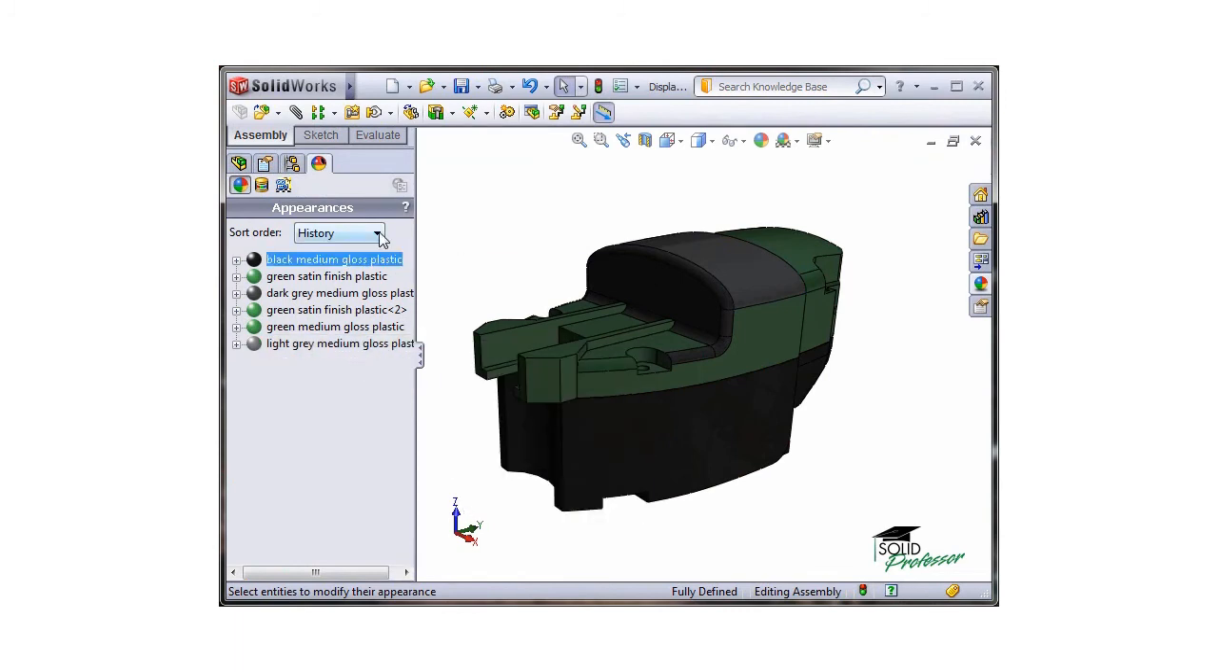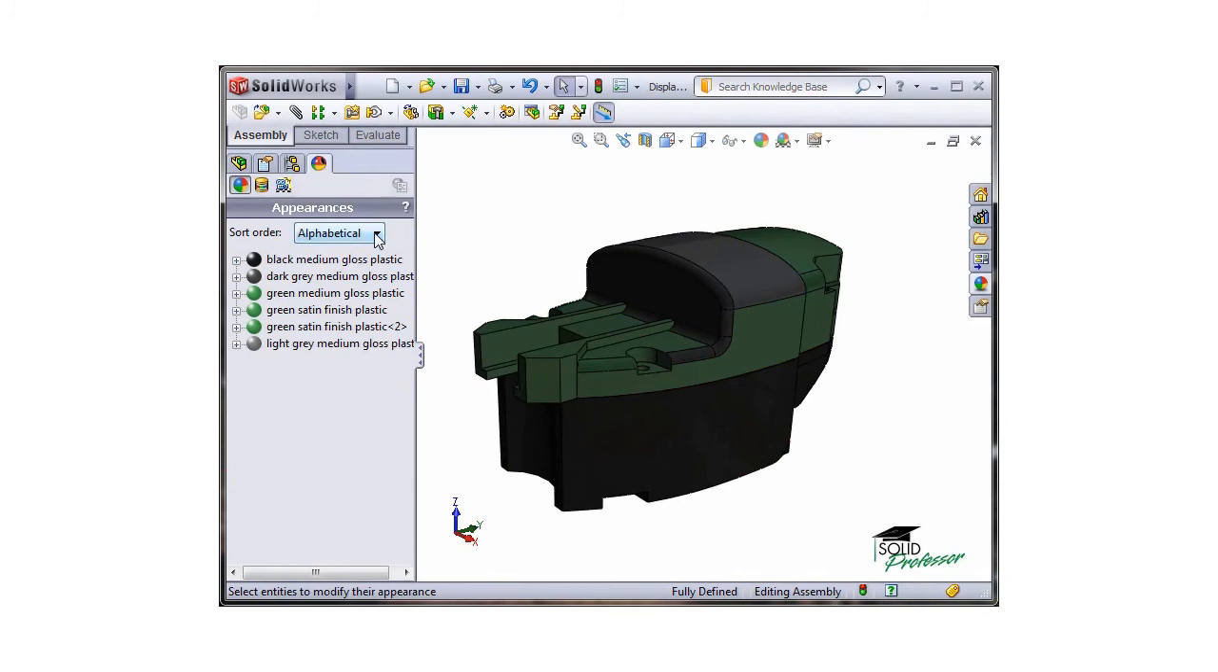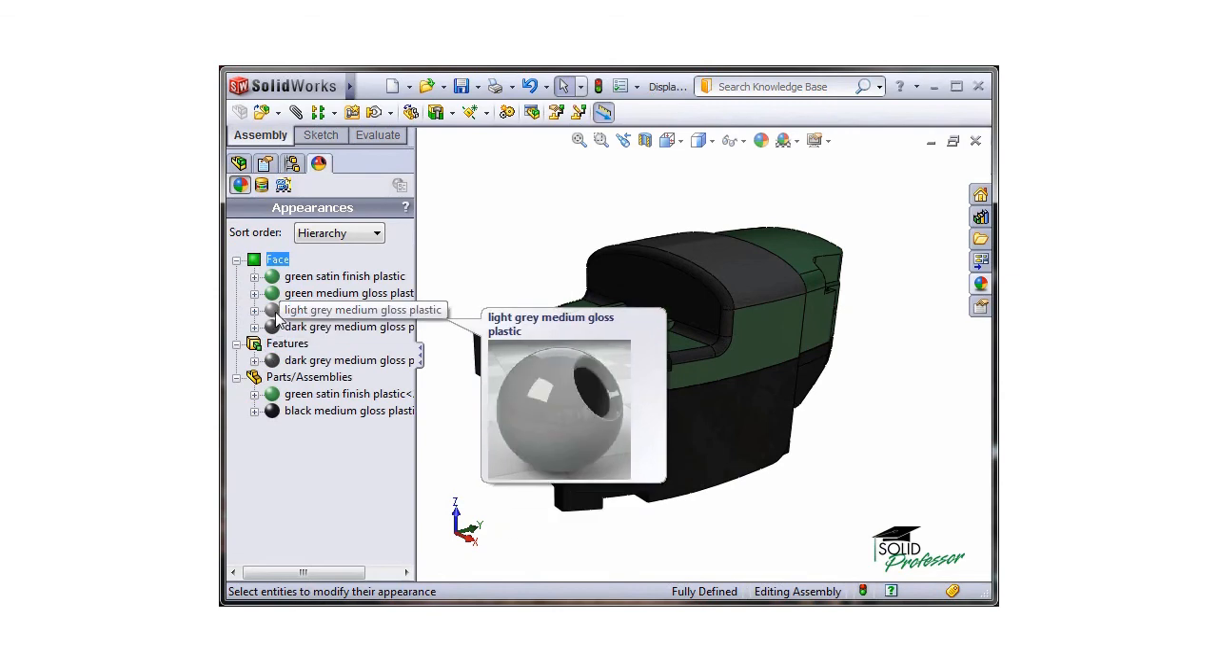You can use the drop-down here to sort the appearances by the order they were added, using the History option, alphabetically, or by their appearance hierarchy. Now remember, appearances applied to a face override appearances applied to a feature. Feature appearances override surface and solid body appearances, and surface and solid body appearances override any appearance applied to the entire part. You can also edit appearances directly from within the Display Manager.